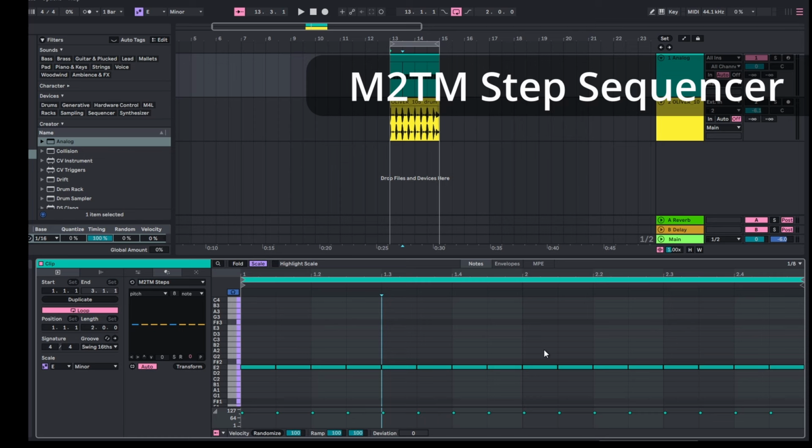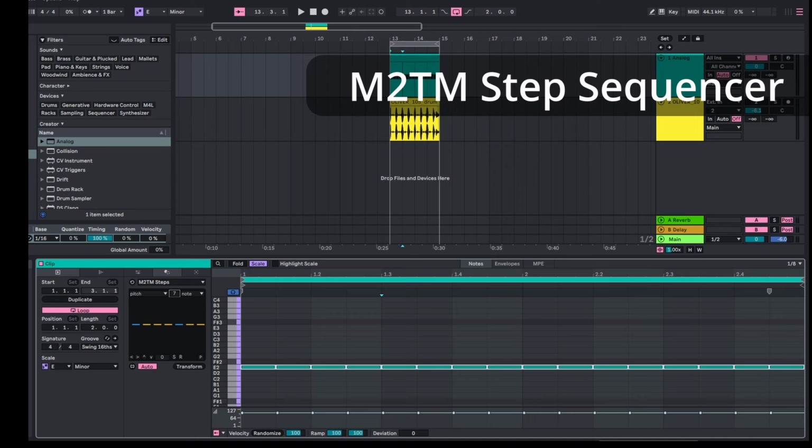This Max for Live step sequencer by M2TM is possibly one of the most full-featured step sequencers I've ever seen. It's a Max for Live MIDI transformation tool, so I've got it set up there. The way it works is if you type in 8 here, you'll get 8 steps: 1, 2, 3, 4, 5, 6, 7, 8. If you type in 7, you'll get 7 steps, etc. So it modulates the notes that you've already got here.